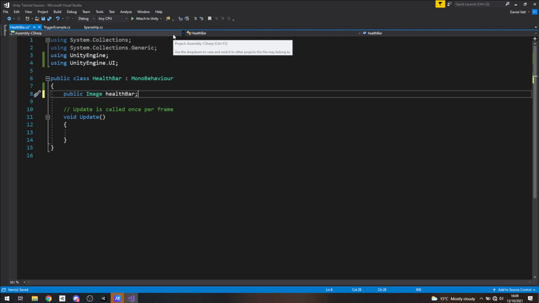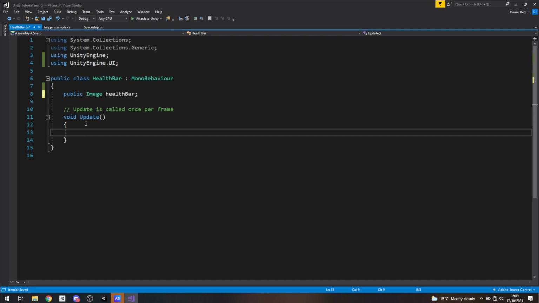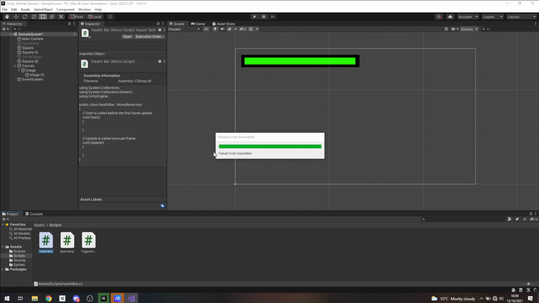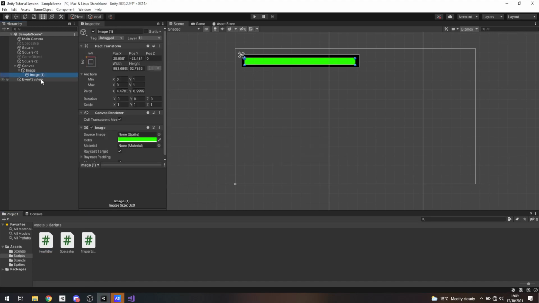I'm going to do this in the Update function, and to remind you, the Update function is run every single frame. So while the game's running, it's going to run Update every single time the screen is redrawn. I need to remember how to do this. This might take me a while. I basically want to get this image, and I want it to find the width, and I want to make this width change.